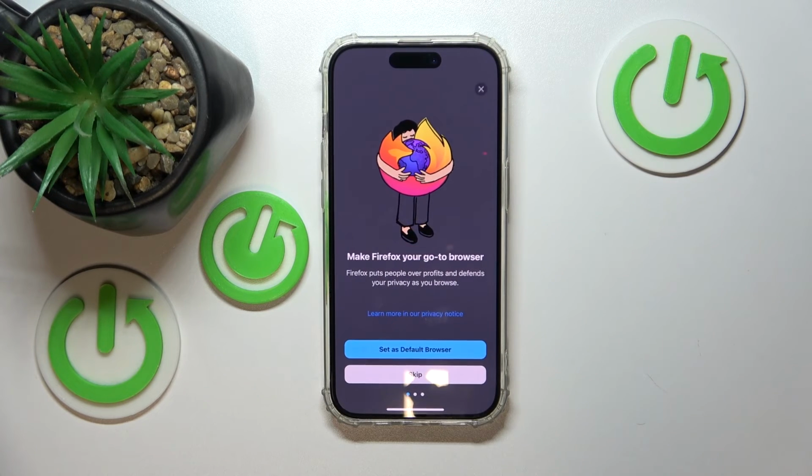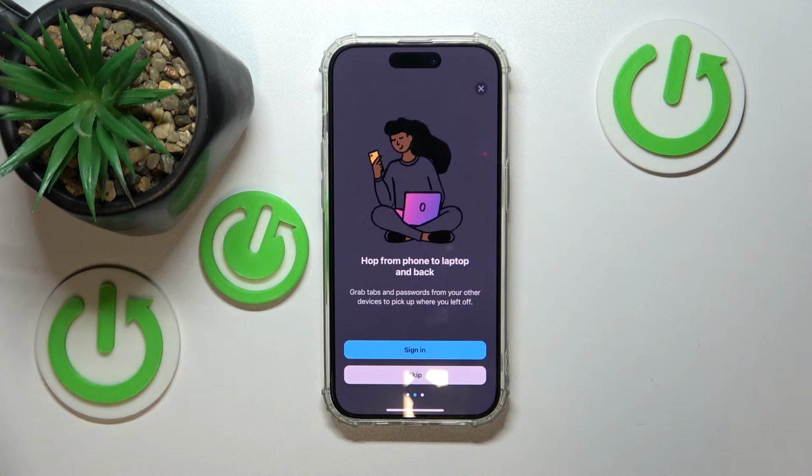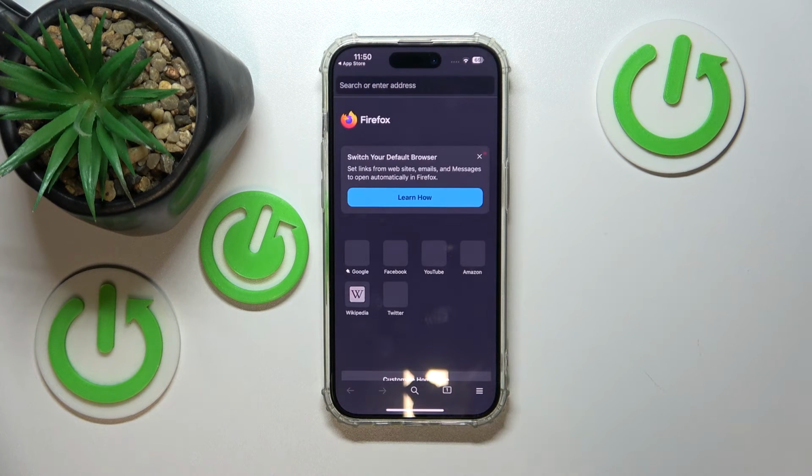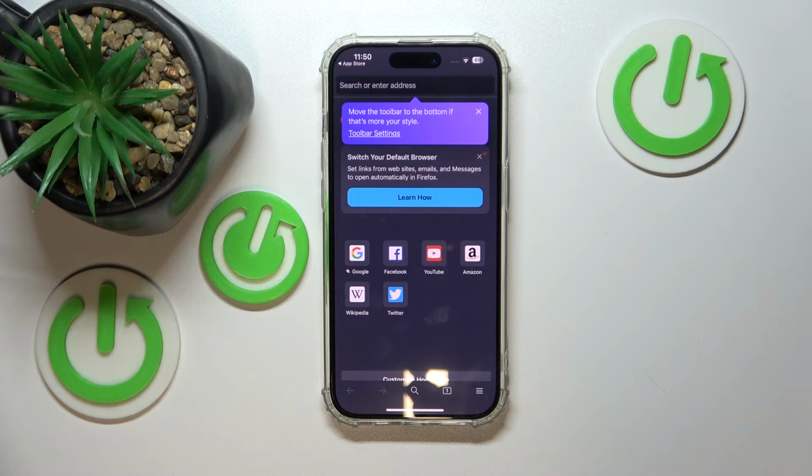Now you can click open, and here you can set your Firefox browser as your default browser, or you can click skip. Now you can sign in to quickly switch between devices, or you can skip. And now you can turn on notifications, or you can click skip again. And now your Firefox browser is set up.